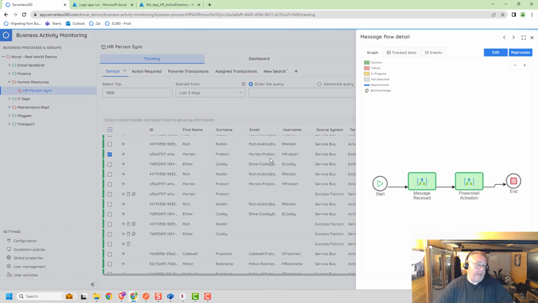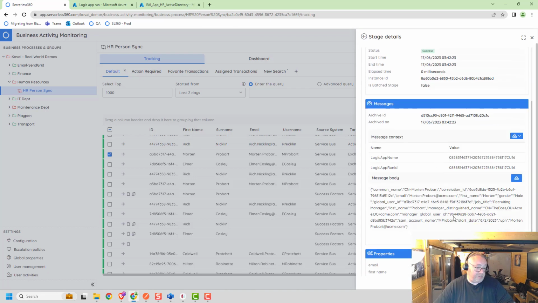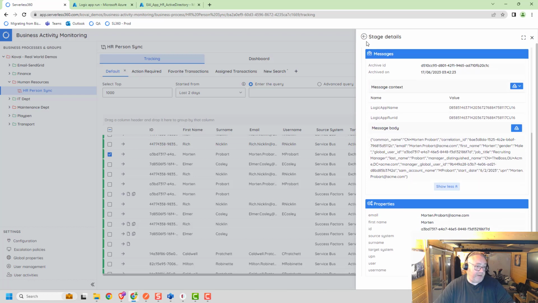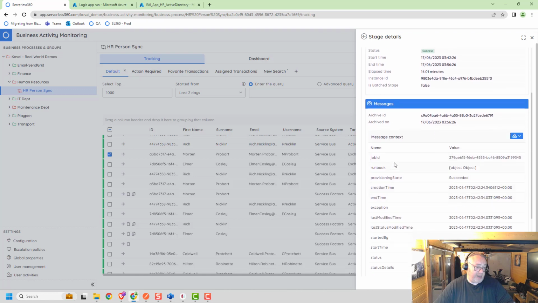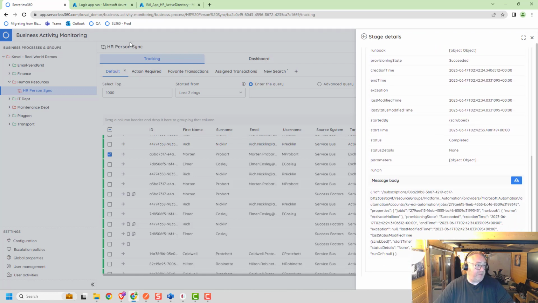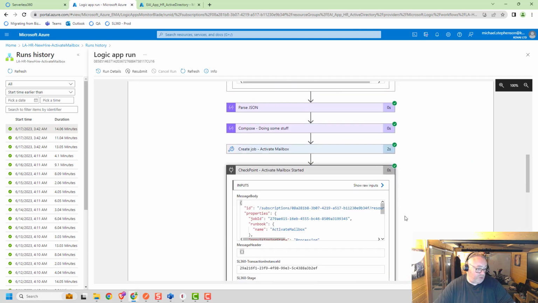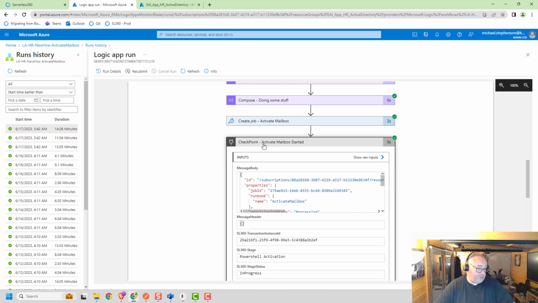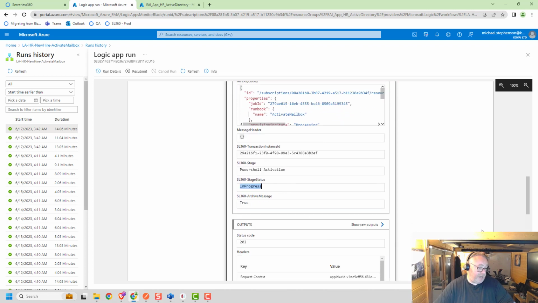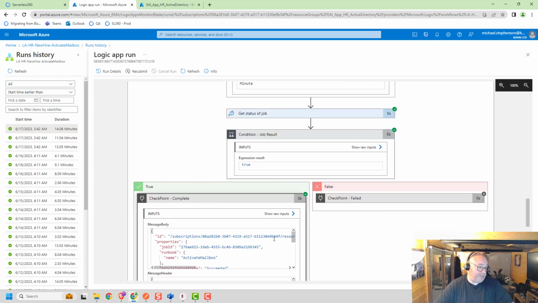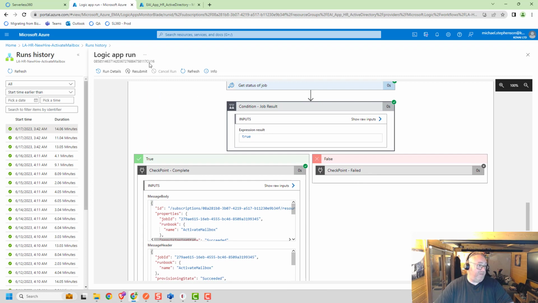So I can go in and have a look that we received the message. We got his message to come and activate his mailbox here. And from the PowerShell activation, we can see what happened, was it successful, etc. And if you notice in the logic app here, we trigger the job and then we set the checkpoint, sorry, to say that it's in an in progress status here. And then further down when we complete it, I'm just saying it was successful, or if it was, I'd say it failed.